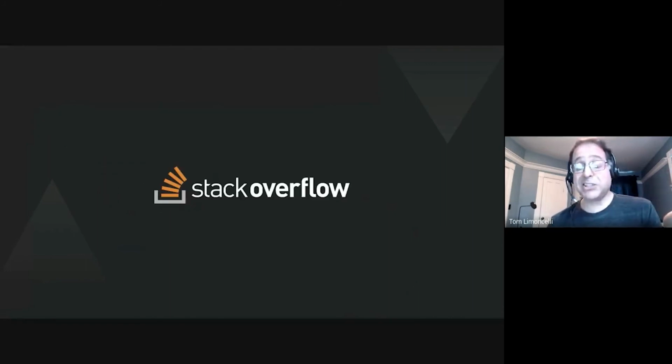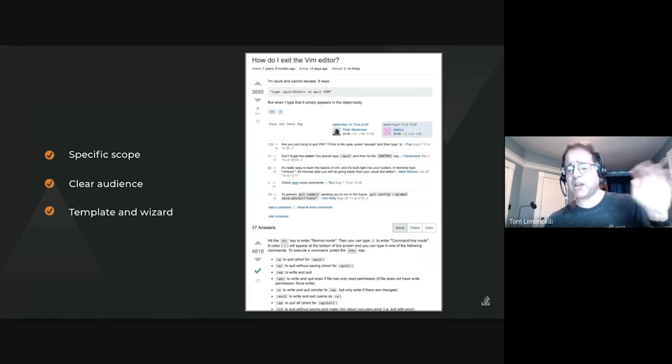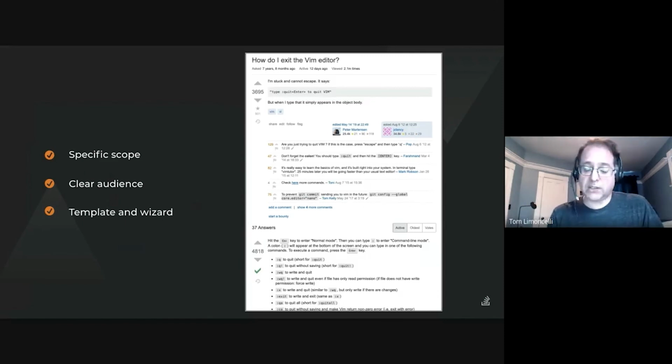So where else do engineers like to write? Stack Overflow. You knew I was going to say that, right? And I think the reason for this is we've come through a lot of the issues that I talked about. There's a specific scope, right? You're given the question, you only have to write enough to answer that question. The audience is clear. The audience is the person who asked the question. Sure, you can add more, but you can guess. You can look at that question and make a good guess on their experience level, and you could write to that experience level. And it has templates, it has wizards for asking good questions, for answering questions well.